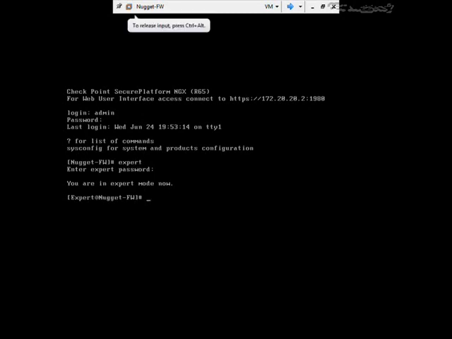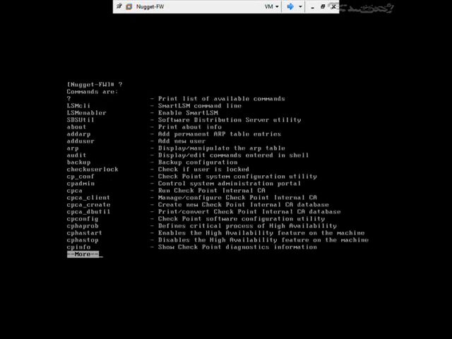So let's go ahead and type in exit here, and that'll get us out and back to our Standard Mode shell. Let's issue a question mark key, and we're going to see these are the commands that we can do from our Standard Mode shell.